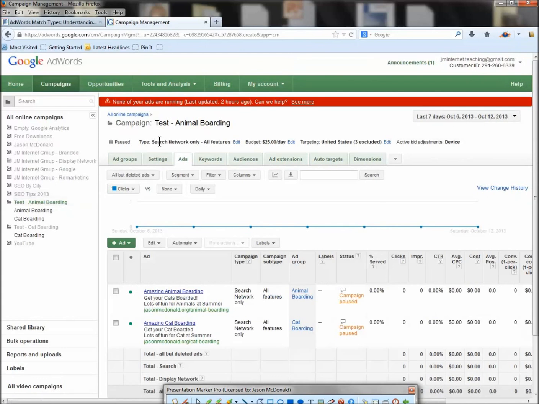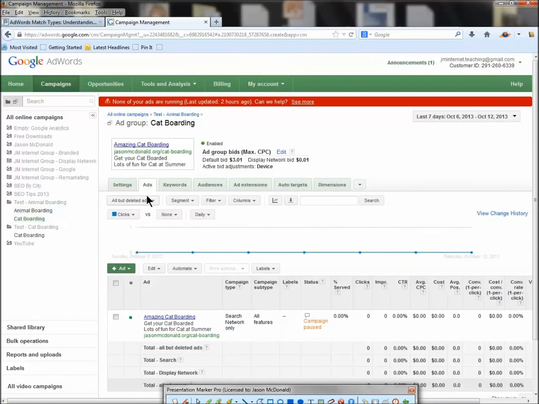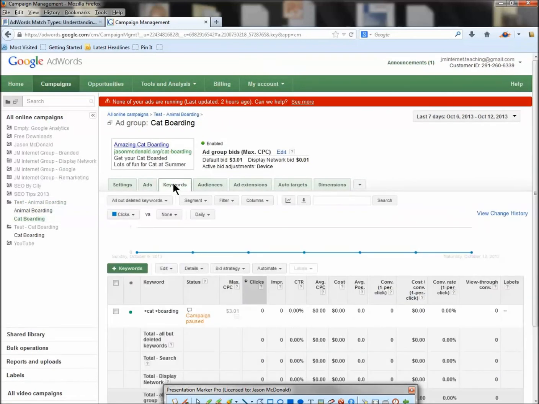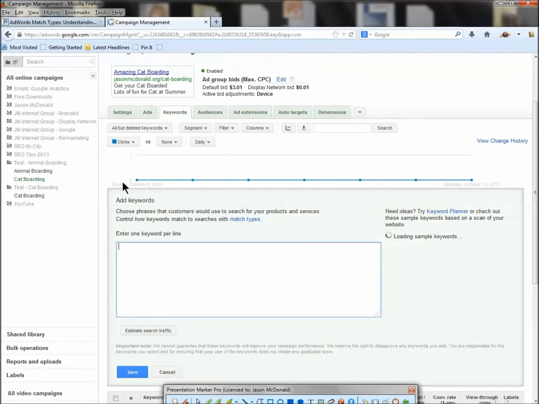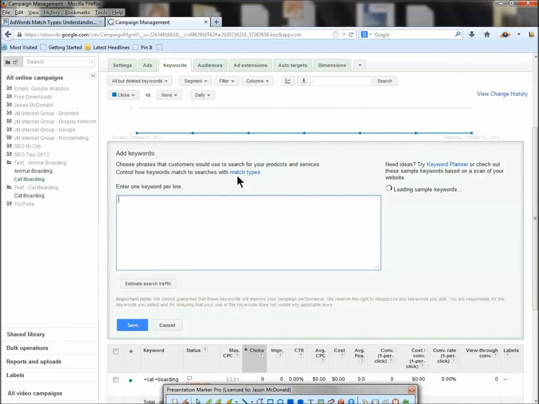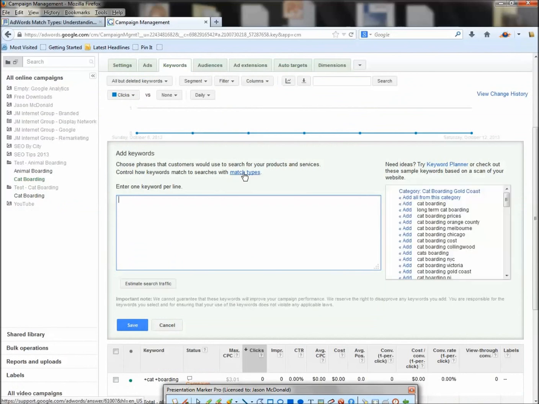You've got to be running on search network only. That's the second gotcha. But let's go look at search network only, and let's go down here to cat boarding, and then let's click on keywords. Okay, now let's click add keywords, and here is where Google is no help at all. See that little guy right there?